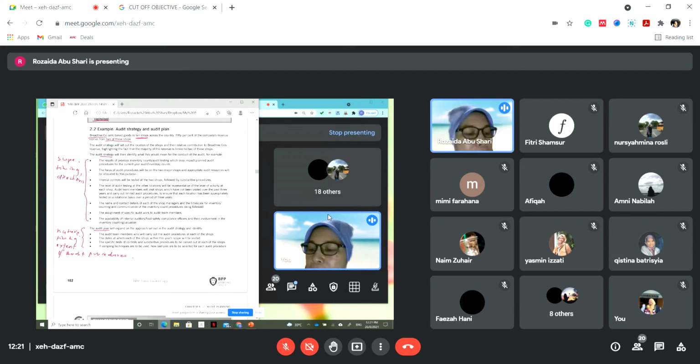Okay, any question, class? Do you have any question? Not yet. Regarding the audit strategy and audit plan, can you see the difference between audit strategy, scope, timing, direction, and audit plan, nature, timing, and extent of audit procedures?